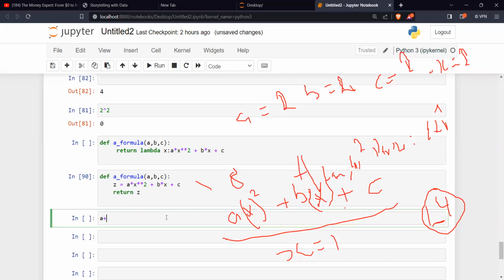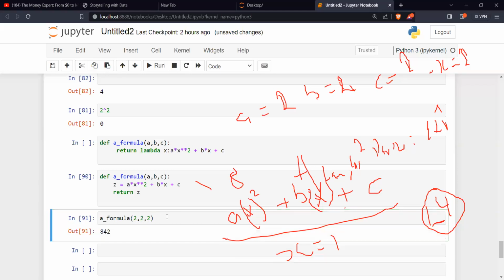So if I have a formula, how many parameters do I have now? We have 3 parameters, but I thought we should have 4. We are supposed to have 4, is it not? Yes, we didn't define X. We didn't add X to the parameters. So if I put maybe 2, 2, 2.